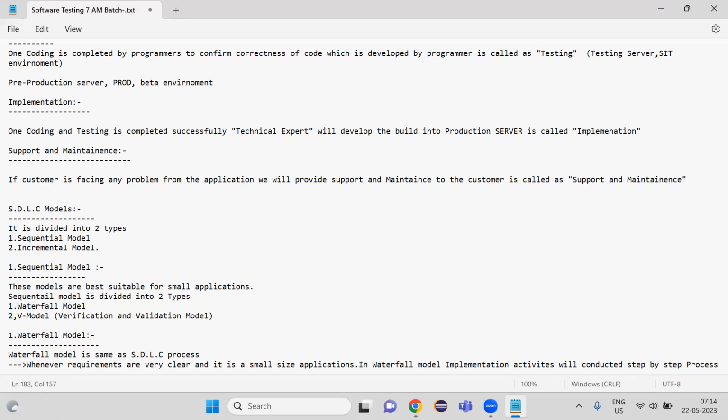Why? Because it is the same as the SDLC process. How is the SDLC process followed? Once requirements are completed, then only we analyze those documents. Based on this analysis, we can go for designing. Once the designing is completed, then coding. Once coding is completed, we will test the application. Once coding and testing are completed, we will go for implementation.